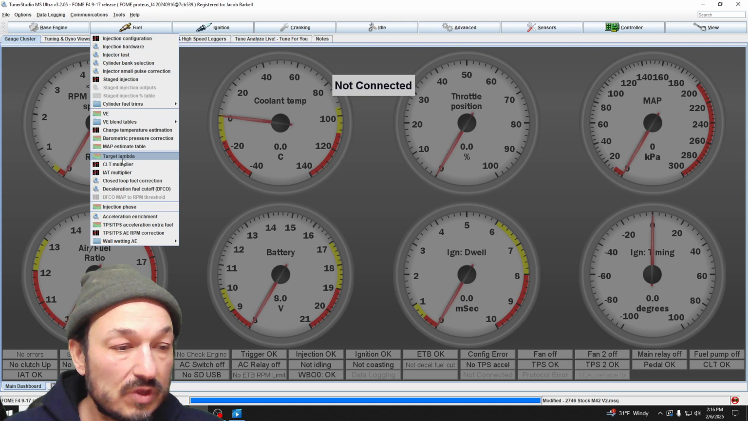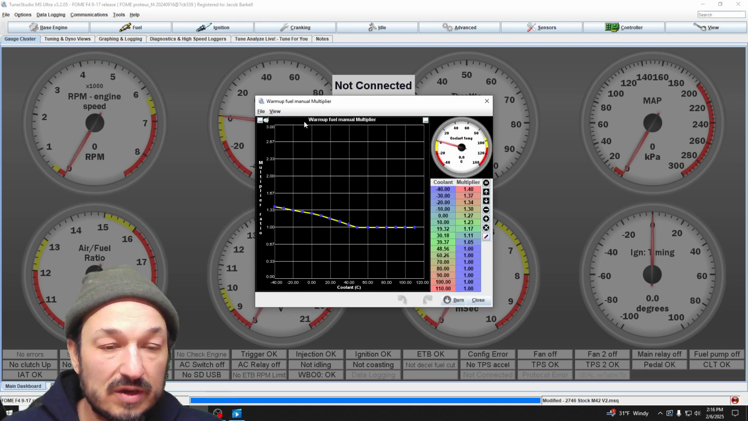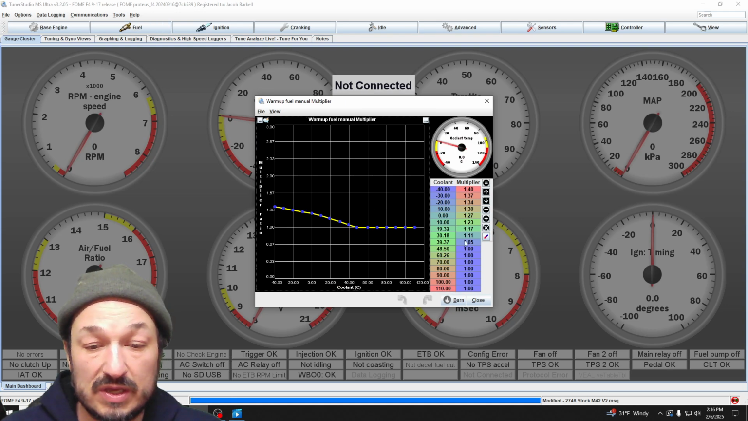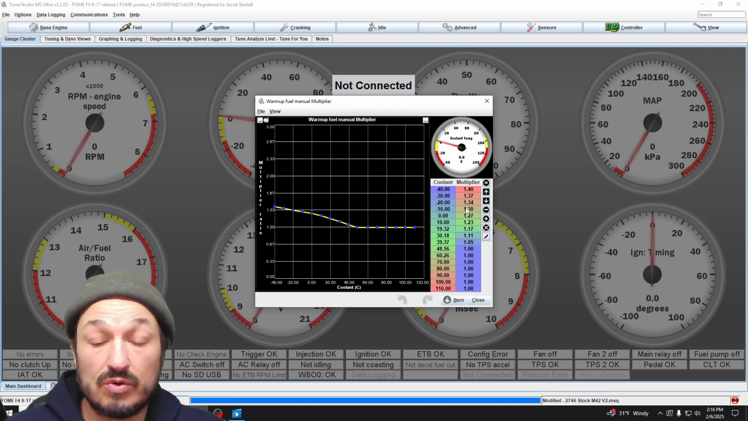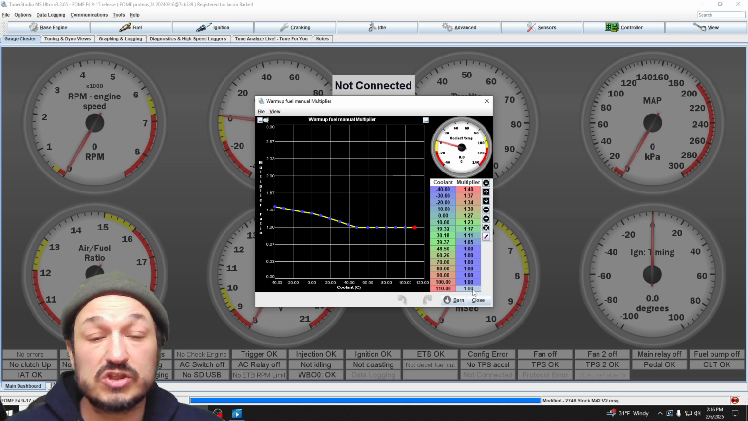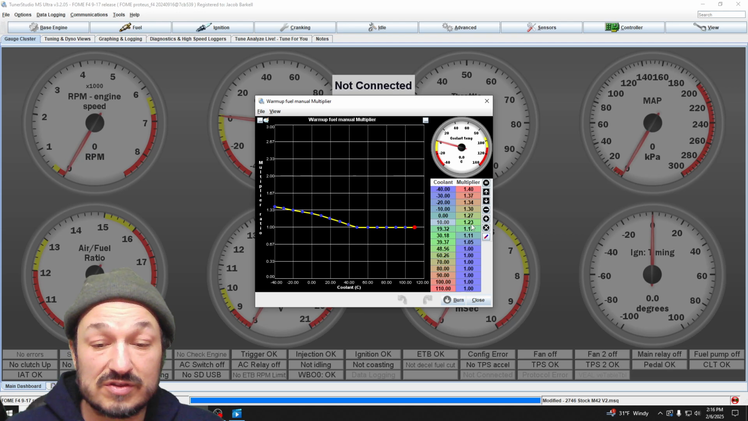Okay, so we'll go to CLT multiplier. This is going to be the coolant temp multiplier of your VE table. When you are colder, it's going to be richer. A number of 1 is going to be exactly what that VE is. If we put 0.95 in here, then it's going to multiply your VE by 0.95. If it's 1.23 here at 10 degrees Celsius, it's 23% more fuel over your base VE table. So this is your warm-up enrichment.